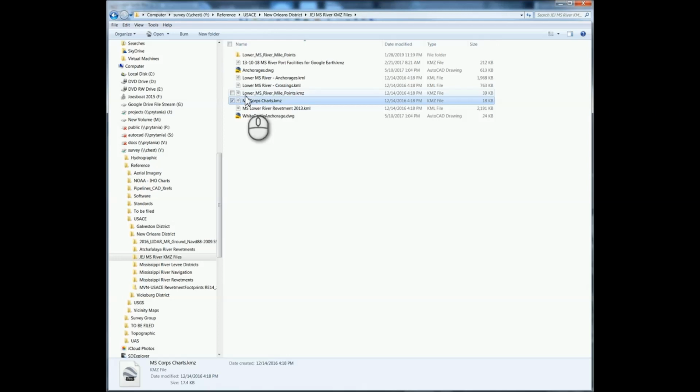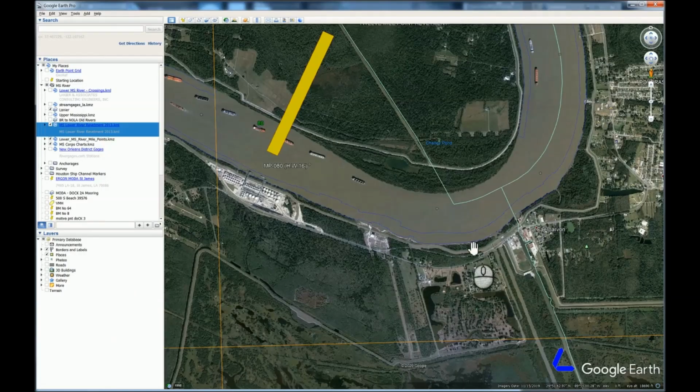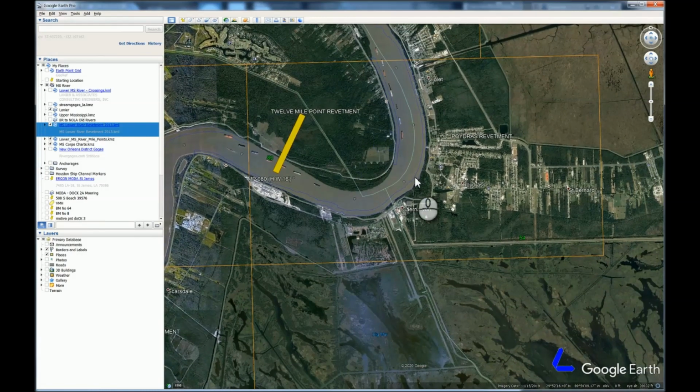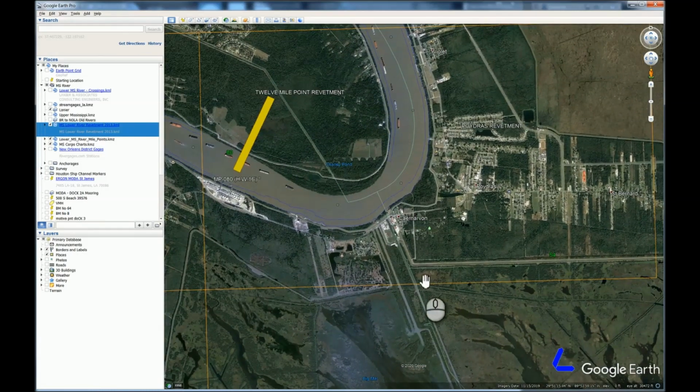So the three that you're going to see on the Google Earth image right now are the mile points, the core charts, so you can see what charts are, and Mississippi lower revetment. So if I go back over here, you will see that if I had something I needed to do and bring an aerial up behind this, it's going to be number 54.